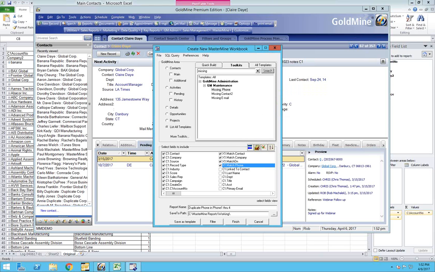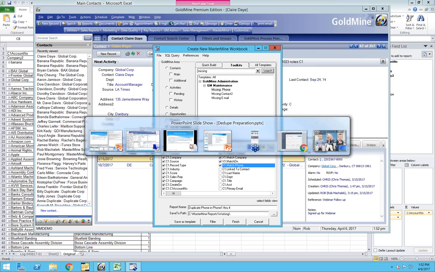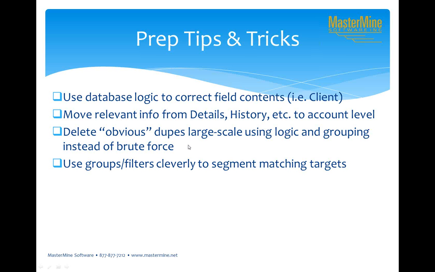Okay, so that is kind of the major portions of MasterMine. Let me switch back over here. So this is the last slide as far as the tips and tricks aspect of it.